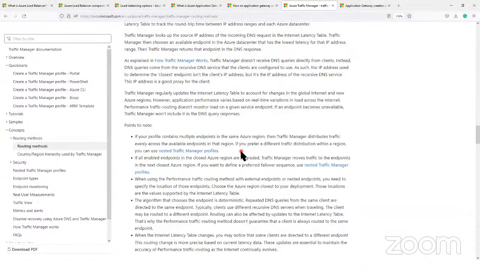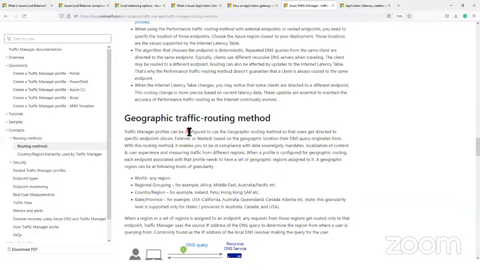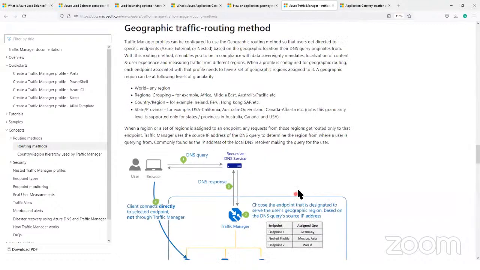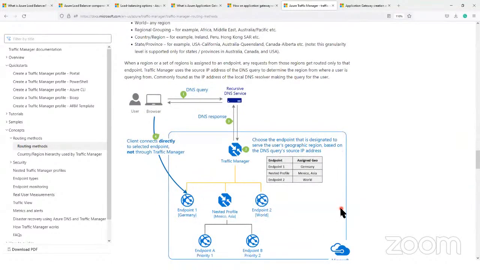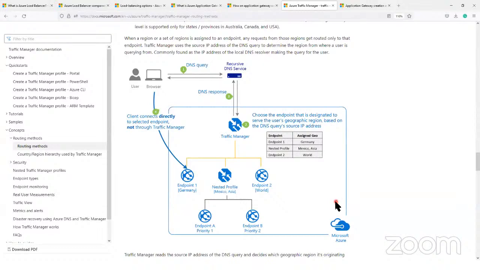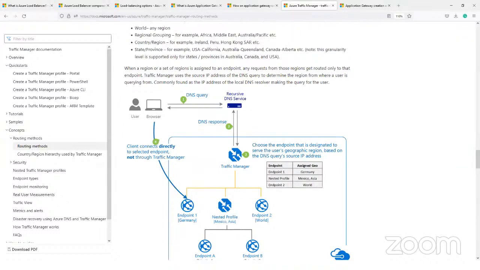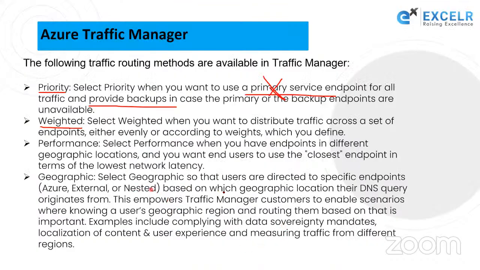Okay, fine. Then the geographic traffic routing. What happens in this? It checks the actual geography of the user, where they are located. Based upon that, it is going to route the person in that particular location to the nearest server in that location. It directs to the specific endpoint based upon which geographical location the DNS query originates from. This empowers the traffic manager to enable scenarios where knowing a user's geographic region and routing based on it is important. Okay, take an example.